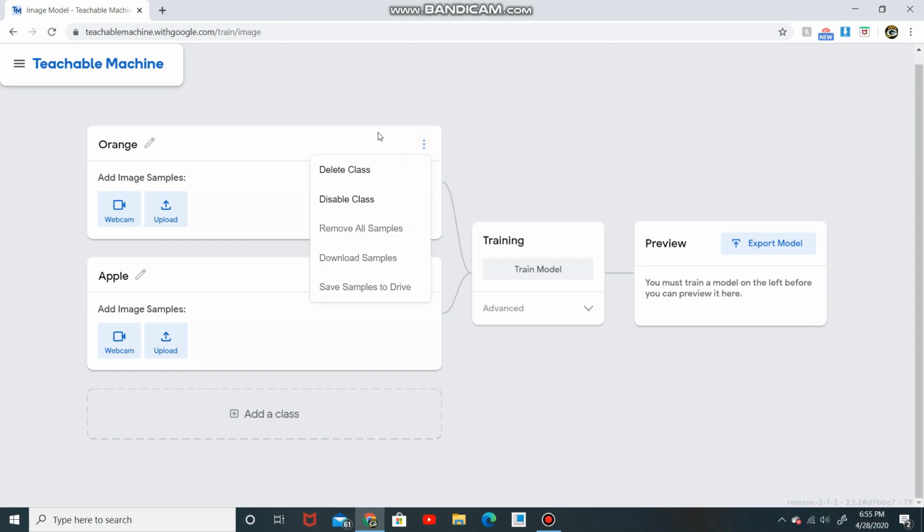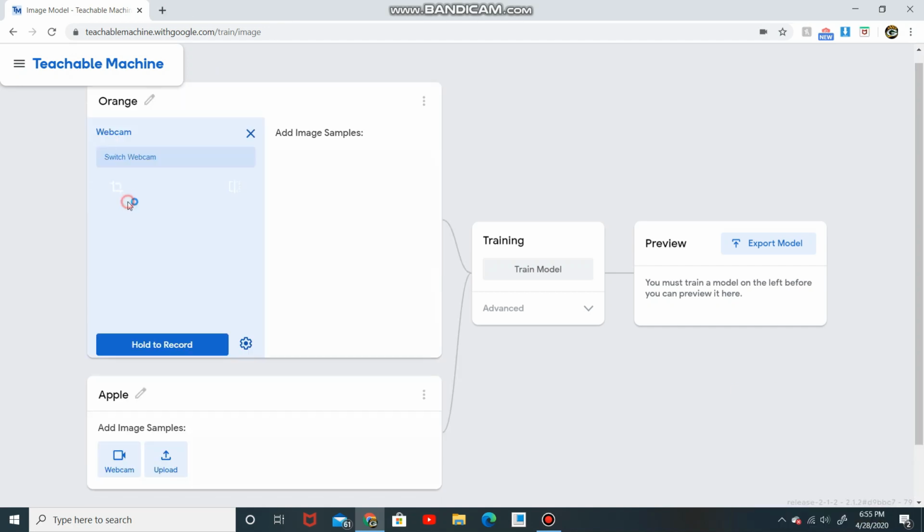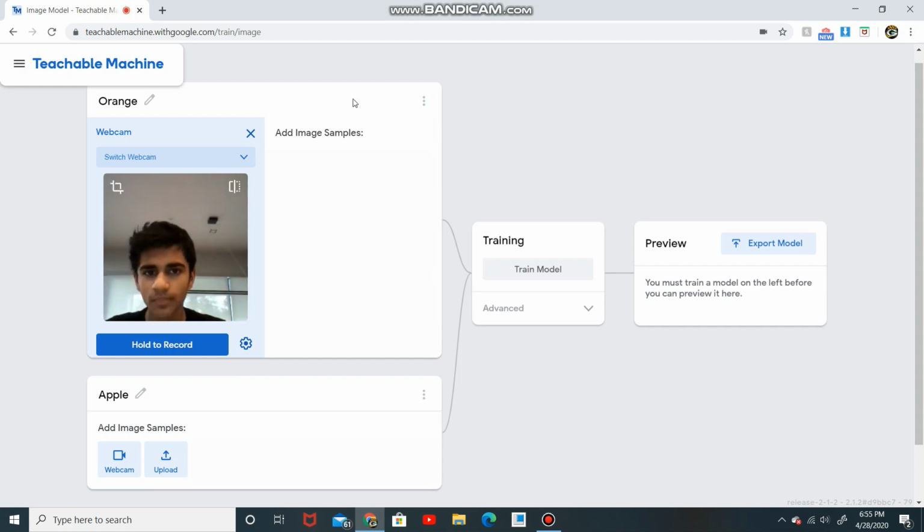So all we have to do is click this webcam button, and we're going to start with oranges. So I have an orange here, and the goal for this is you want to show various poses of the orange, zoomed in, zoomed out, so it gets different data samples. And you also want to try to keep your face out of it so that it doesn't think that your face is part of the orange class when detecting it. So I'm going to move my face out. I have the orange here, and it's in my hand.